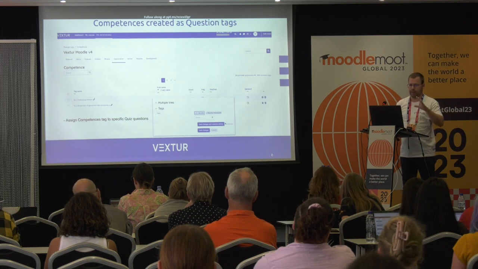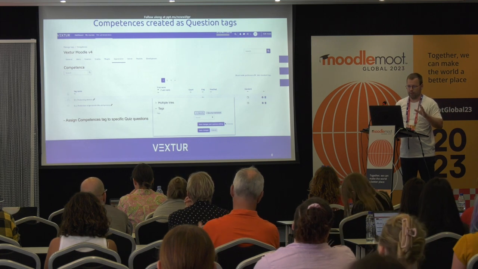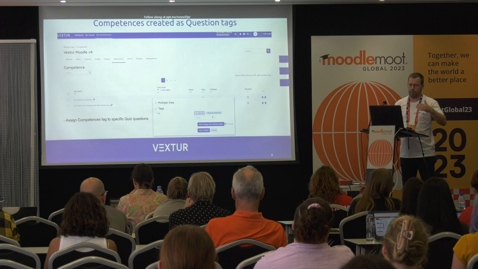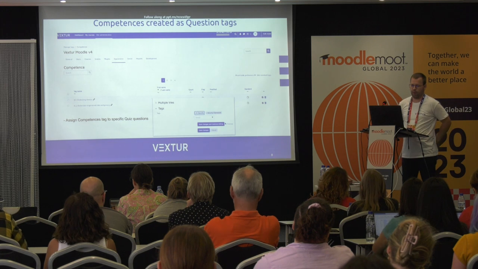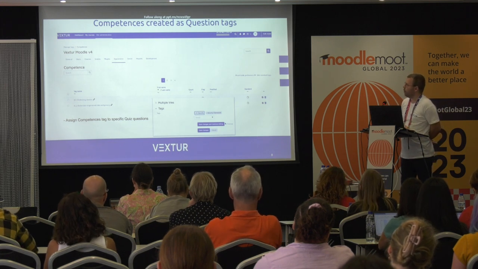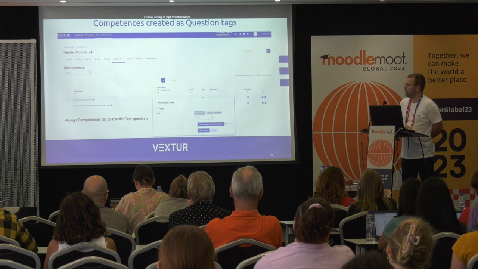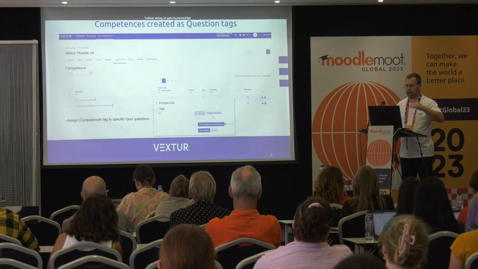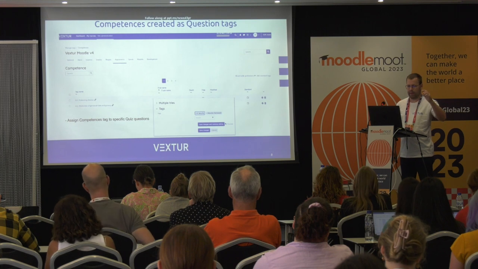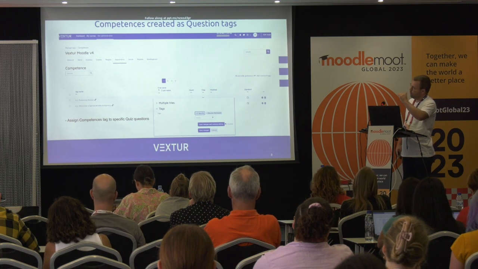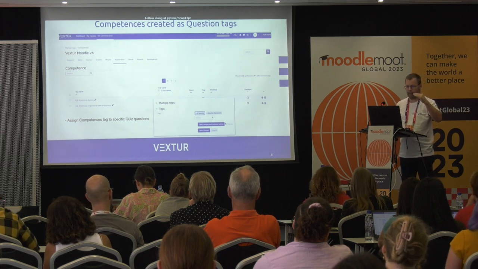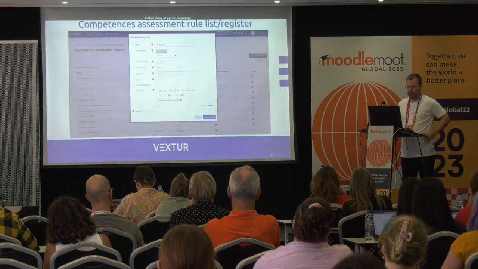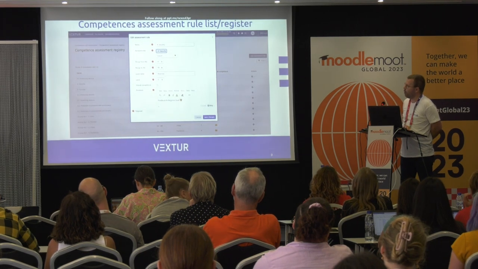So basically, like my colleague said, it has two types of plugins. But firstly, you need to create the competencies framework, and it is based on question tags. It is core Moodle functionality. You just create the competencies like the tags of the questions, and you create the hierarchy of the competencies by numbers, and you just add the numbers of the hierarchy to show at which level this competence is. After this, you have created all the competencies.